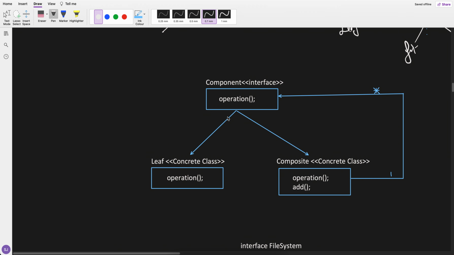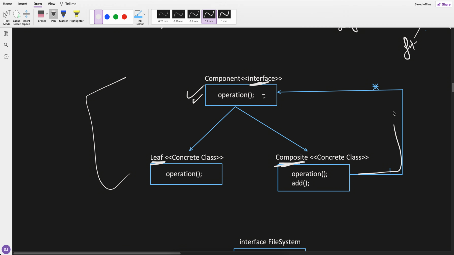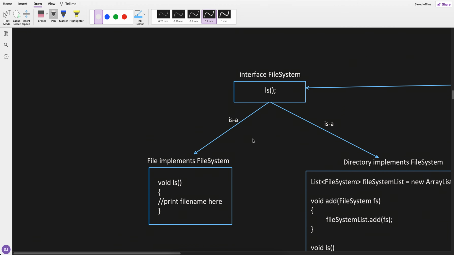So this is the UML diagram, where your component is an interface, and there is an operation. So either it can have a leaf concrete class with the operation implementation, or it can have a composite. And if it is a composite, it's a recursion kind of thing. We'll see with an example.